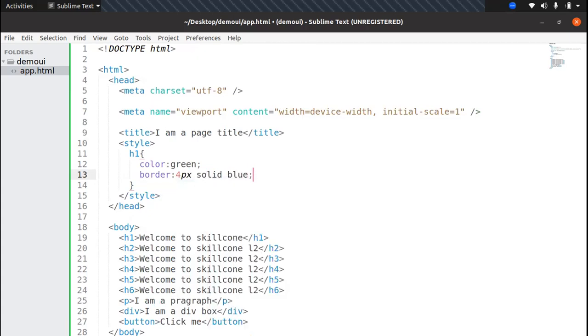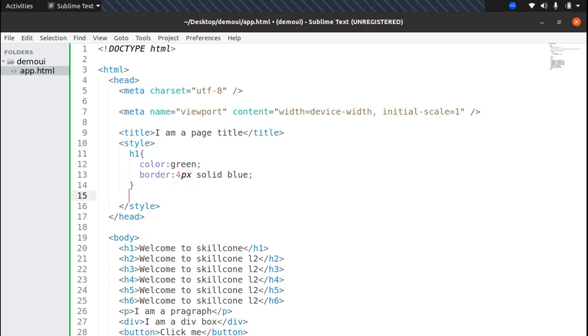4 pixel solid blue. That means give a color of green and a border of 4 pixel solid and blue color. So who will get these properties? The heading tag, right? Now, similar to that, I can give properties to others also. I can also give properties in CSS, and that is a simple logic. Let us say for paragraphs.